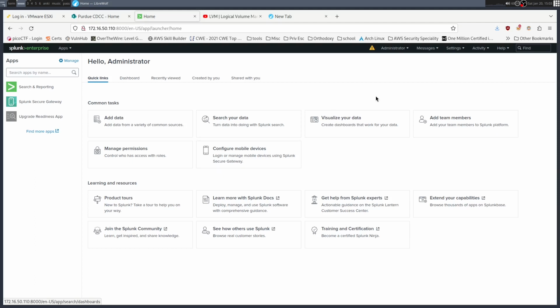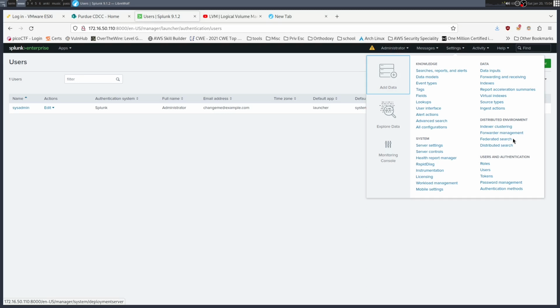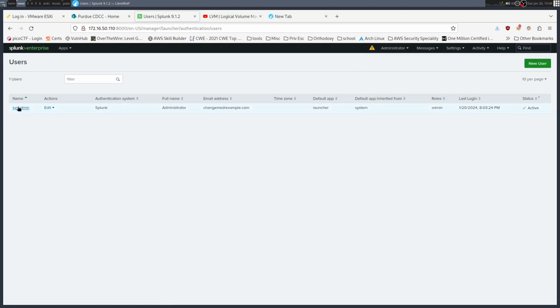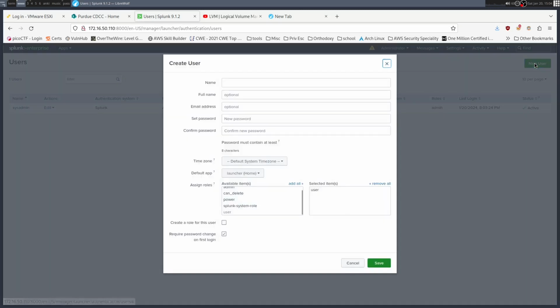The first thing I want to do here real quick is talk about users, because right now when you go to settings and users, we have this one sysadmin user, and I specified that earlier. And if we look into here, it's admin, which pretty much means it has all permissions. I'm going to create a new user. This time, let's just call it guest.